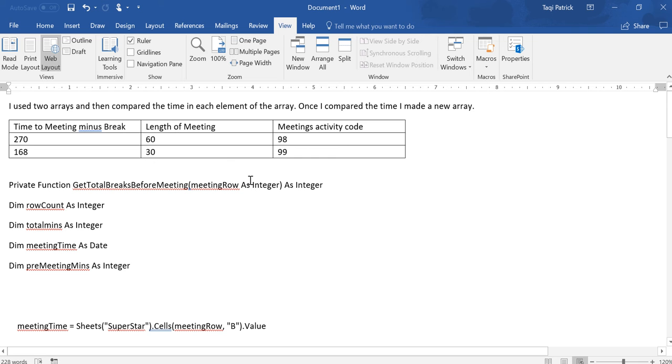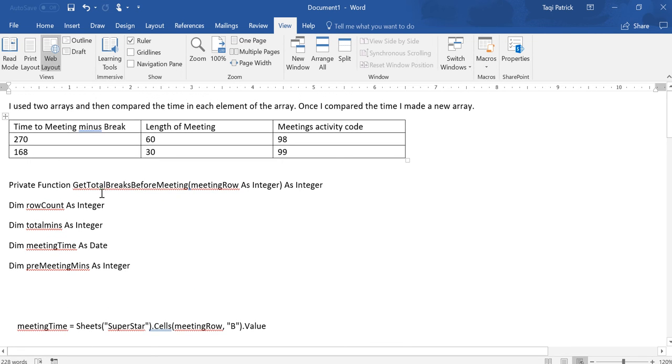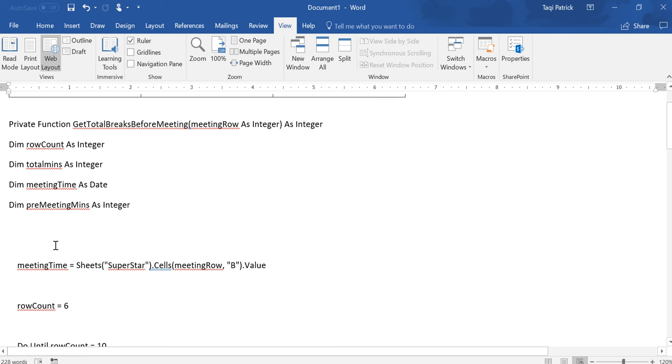So I have a private function here. It's going to return a value of the meetings. It's going to give me this 270 basically. I declared 4 variables, and I start off right away.